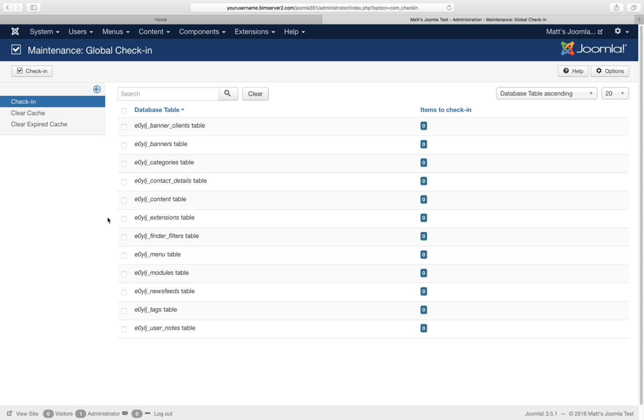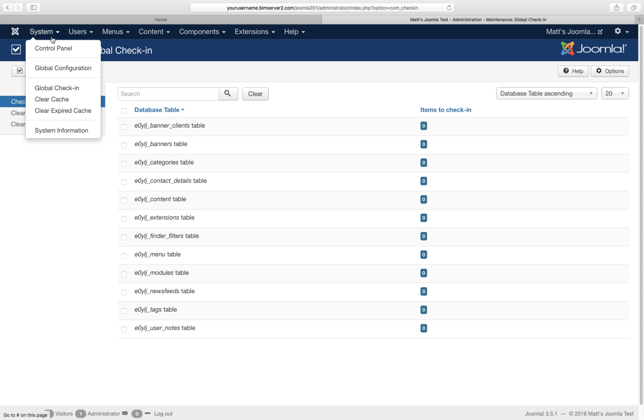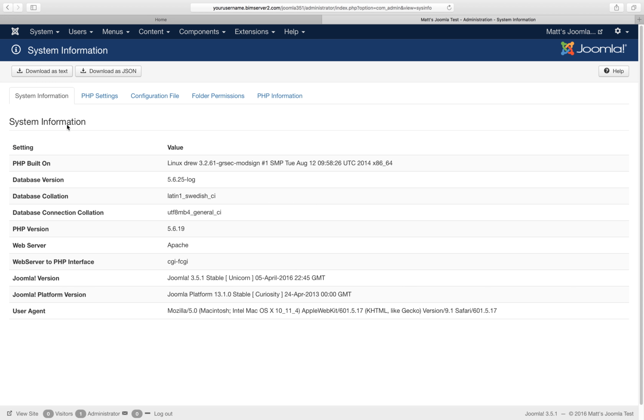So you can basically check in those articles. Every time you start editing an article, it will be checked out, so others can't start using it, and you can check in all the articles that are locked, all the items that are locked out, if you want. And here, clear cache, clear expired cache. That's useful if you use cache.